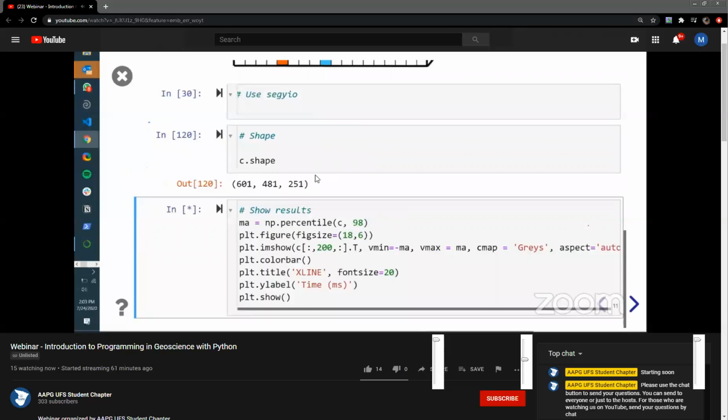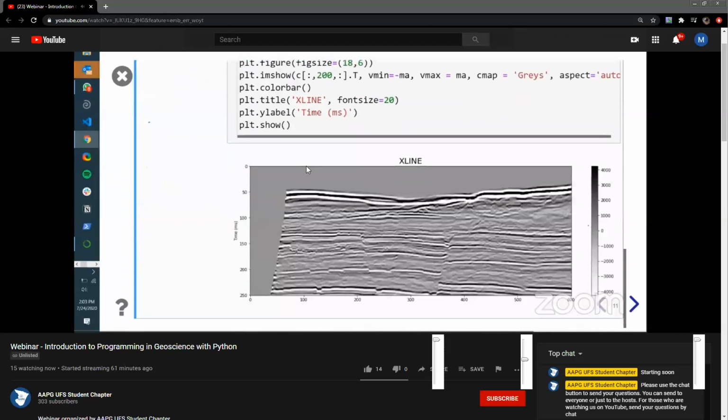In very simple steps, we can get a result like this. In the same way, we can also plot the time slice and rotate it.